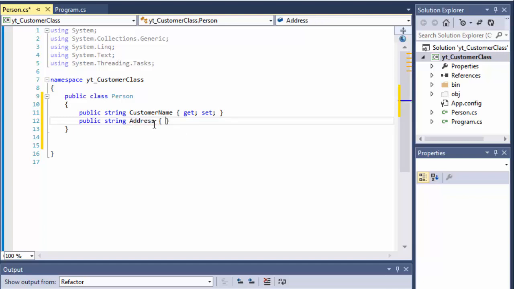So address is the next one, get and set. And finally we have string phone. It's a string because there are dashes in the numbers, and we don't do any mathematical operations against the phone number, so it's always better to just have a string.